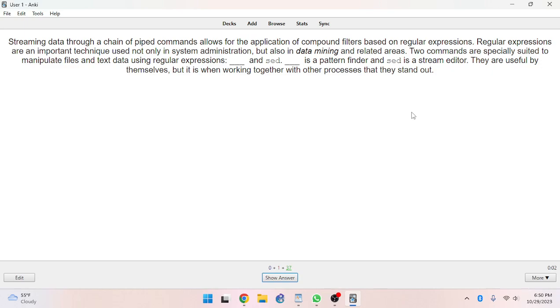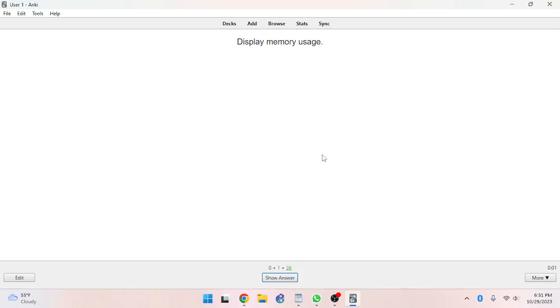Alright. Streaming data through a chain of piped commands allows for the application of compound filters based on regular expressions. Regular expressions are an important technique used not only in system administration, but also in data mining and related areas. Two commands are specifically suited to manipulate files and text data using regular expressions: grep and sed. Got it. Display memory usage. This is free.